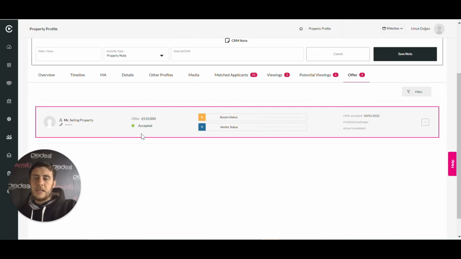And now we see that the status of our offer is now accepted. So if we click the three dots and click send email to applicant, send email to vendor, the email would now be "Congratulations, your offer has been accepted." If we rejected the offer and then clicked the three dots and click send email, it would be "We regret to inform you your offer has been rejected."